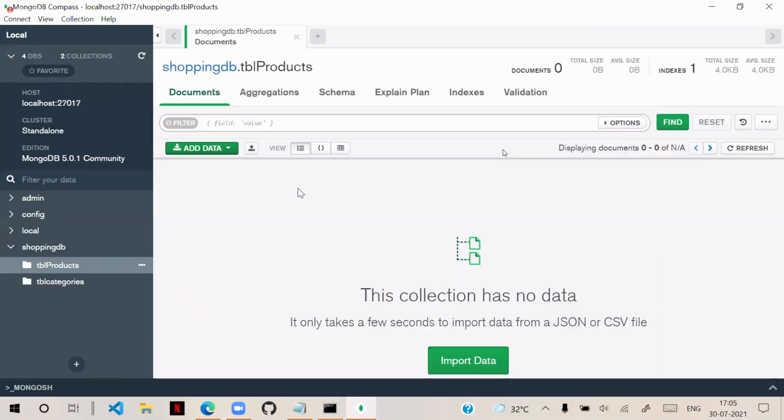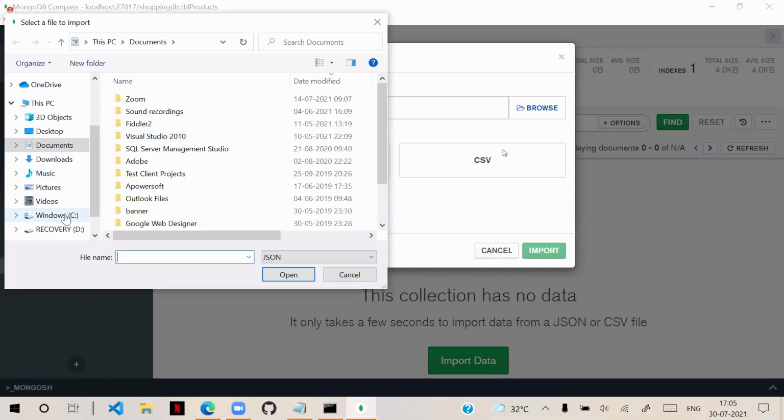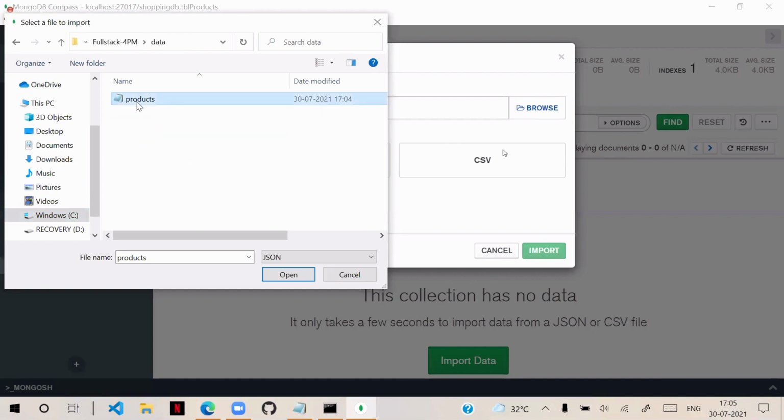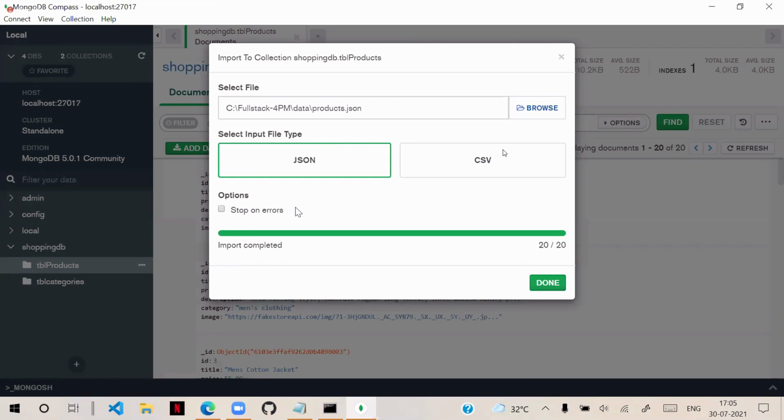Then we will go to our MongoDB and here add import file. So what file? Browse in our project data, we have that products JSON file. What is the type? JSON, automatically selected for that. And just import. And that file is imported.